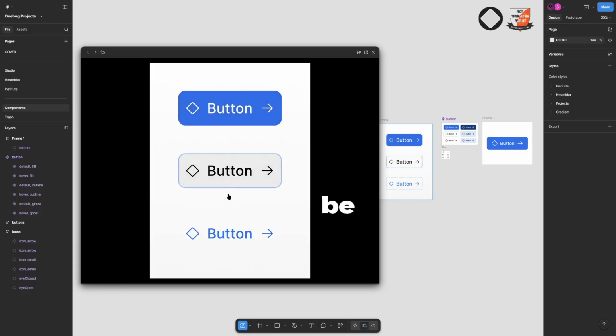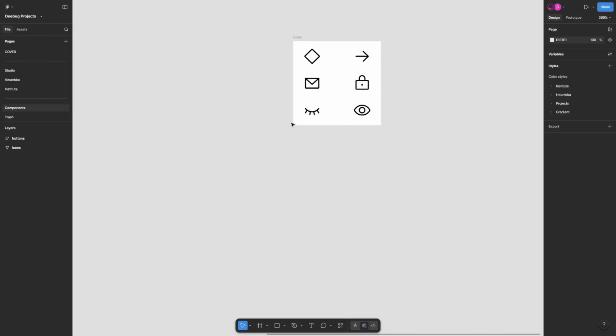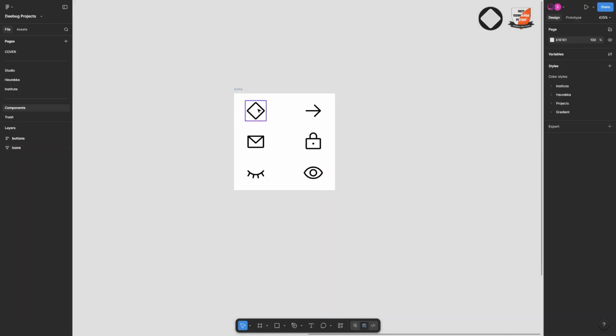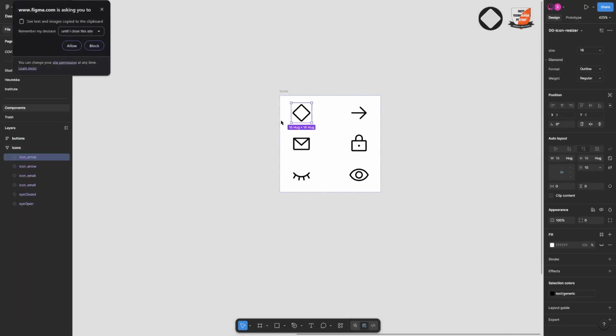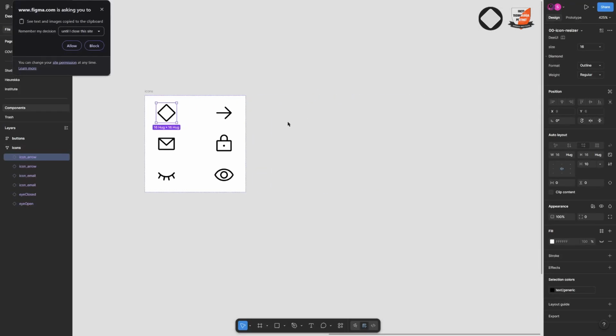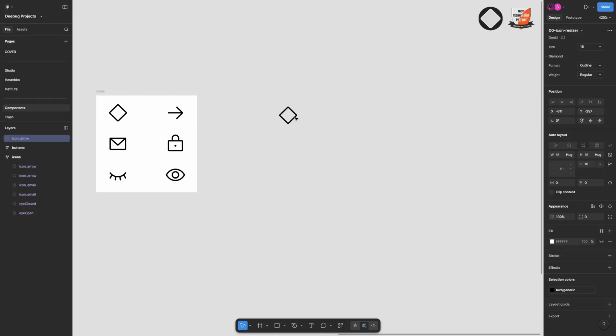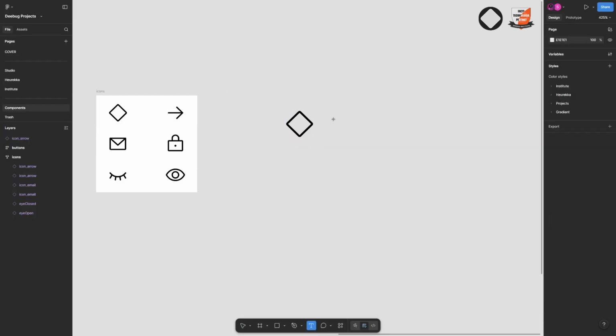In this video, I'll be teaching you guys how to create interactive button components with variants and states using Figma. So let's get started. First of all, we have some icons we've already prepared, and we're going to be using these icons to create our button component. So we take out the icon and increase the size to 24. 24px is usually a good size for icons.